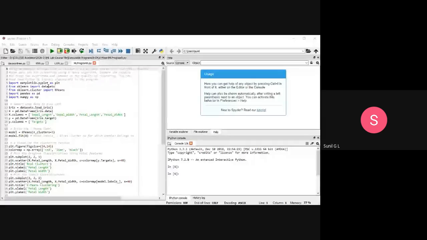Okay, and from sklearn.cluster we are importing KMeans, that is, K-means clustering. And the same thing, we import pandas and import numpy. Numpy is for numerical arrays, and pandas is used for data analysis. We are importing these two packages also.